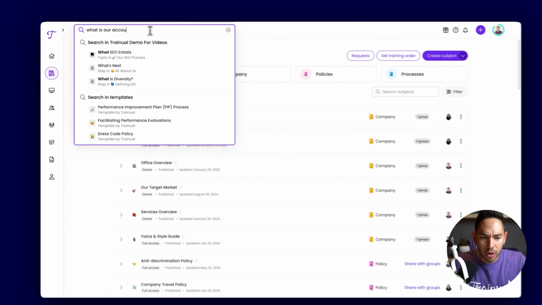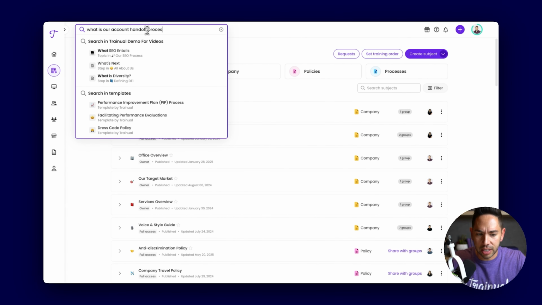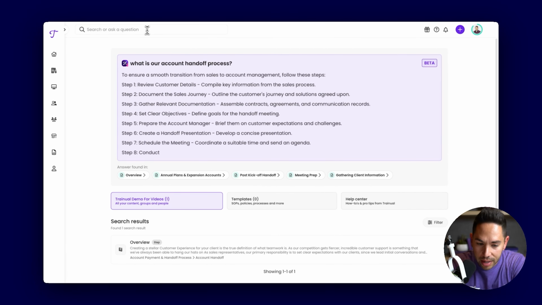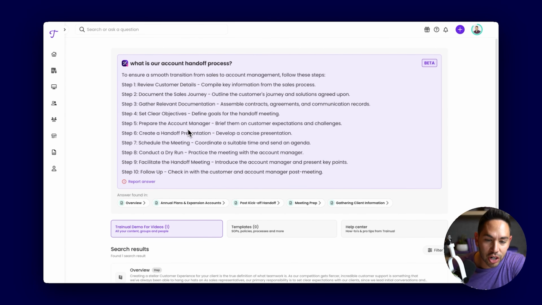For example, what is our account handoff process here at the company? This is going to be an AI semantic search that searches everything that I've been assigned, populating an answer to my question and showing me where that answer was found. So if I need to dig a little deeper, maybe watch a video on that process, I know exactly where I need to go to.